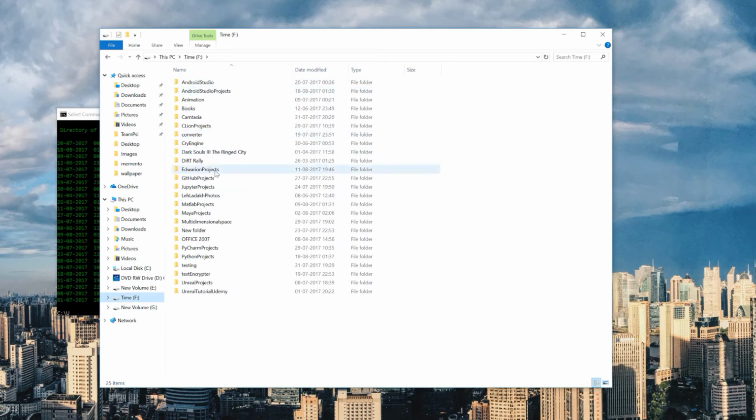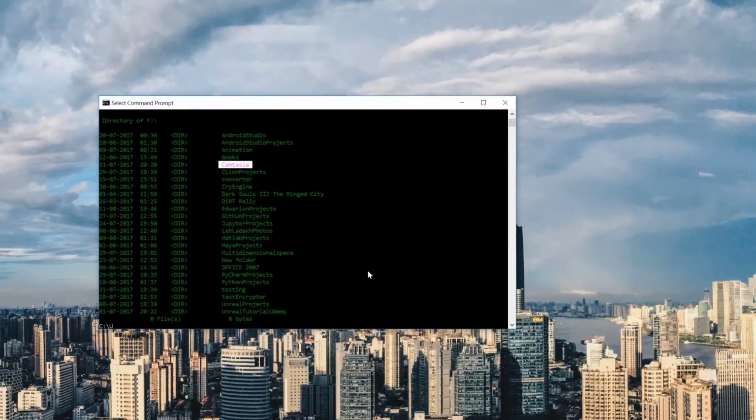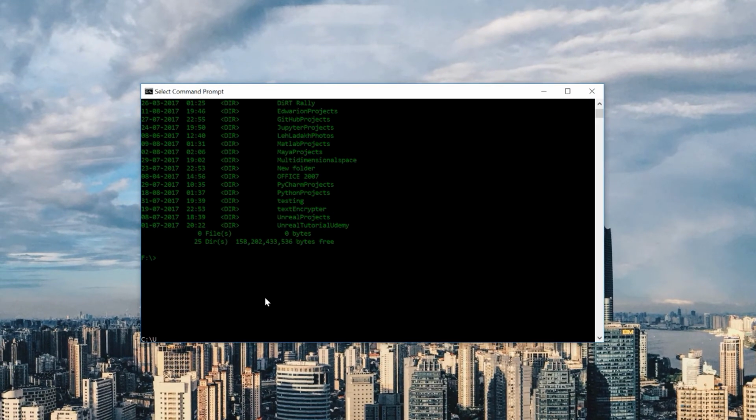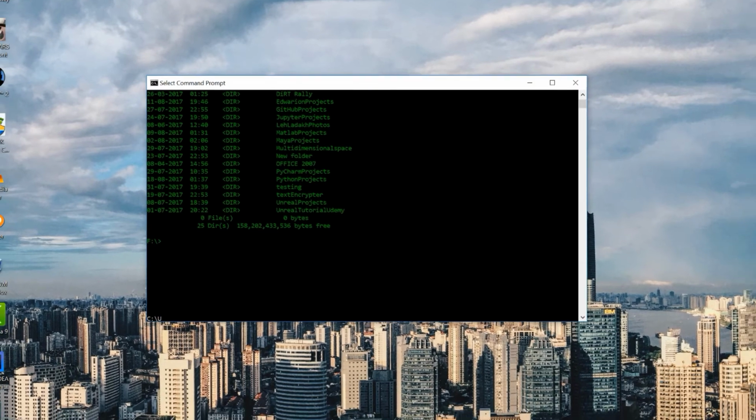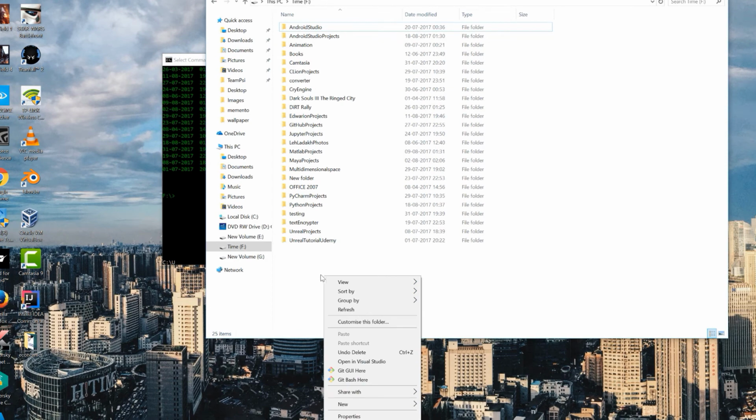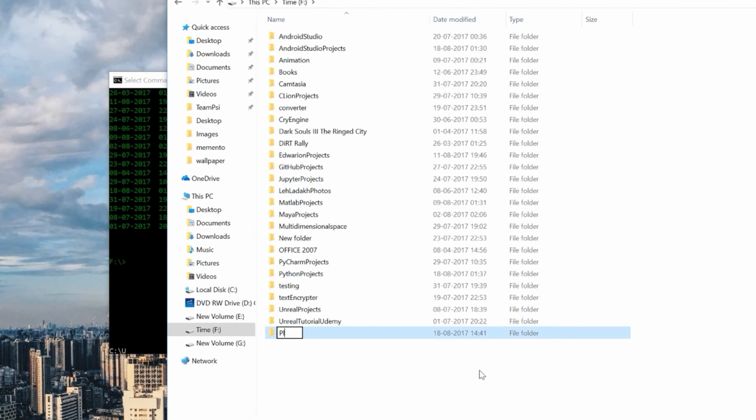Here you go. All right, now as we have learned to move into another directory, we are on our way to hide some folder. Let's just create a folder that we want to hide. All right, let's create a new folder. Let's name it please hide me.